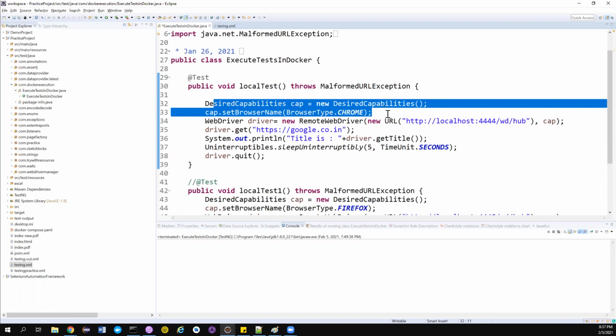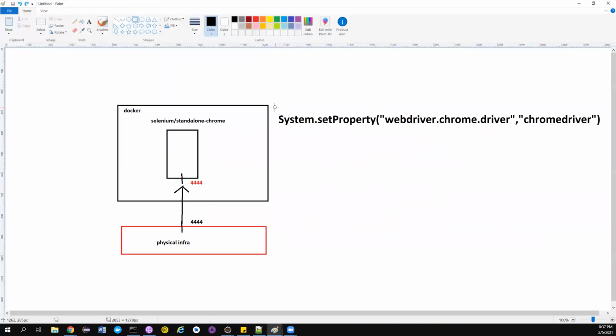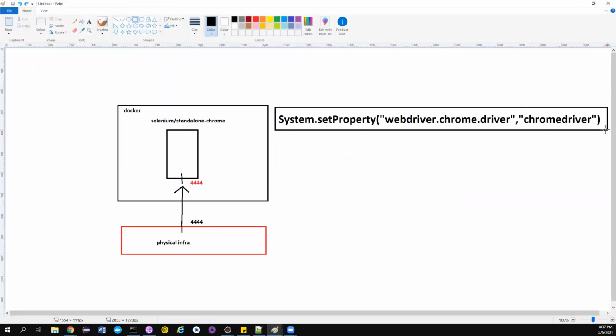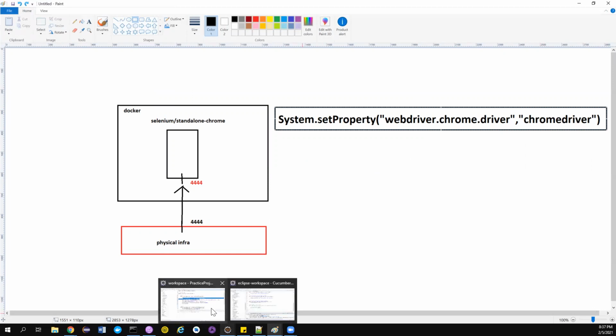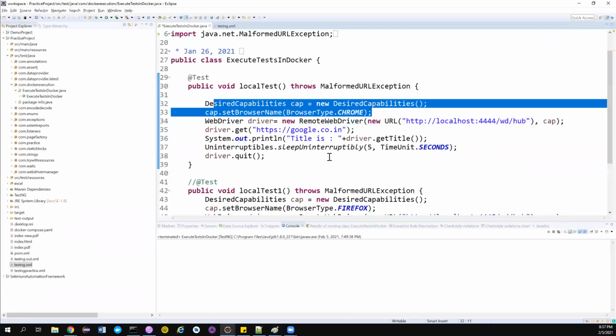If you want to run it on a Linux machine, you need to set the path, something like System.setProperty webdriver.chrome.driver, and then you need to mention the ChromeDriver. In Windows it should be chromedriver.exe, in Linux it's chromedriver, the executable. You need to mention this path. We haven't placed anything, so how is this whole thing executing? That's what we're going to see in this video.